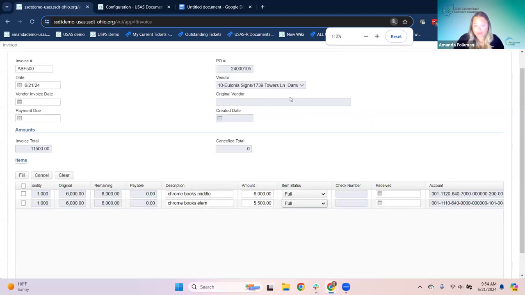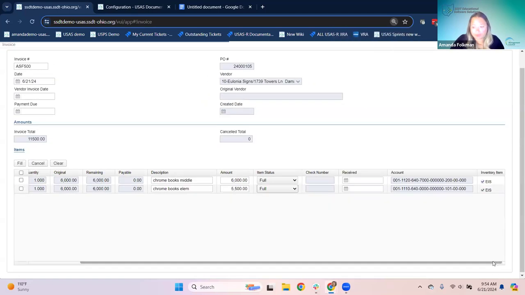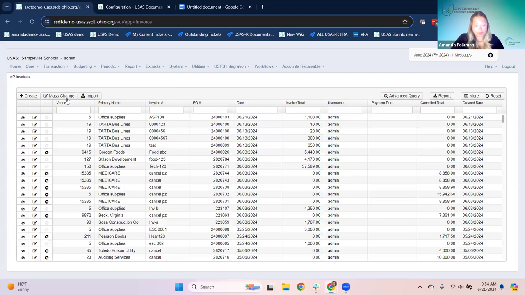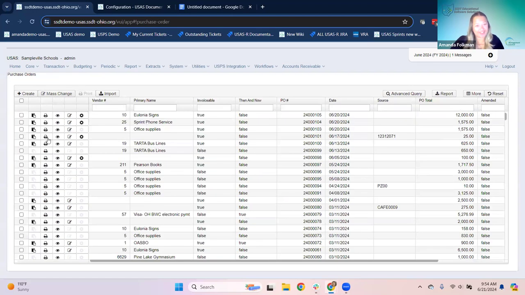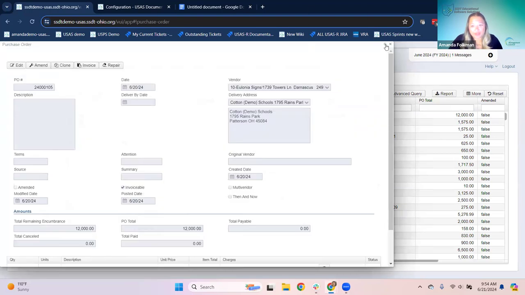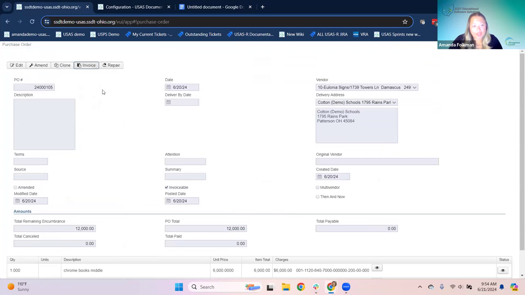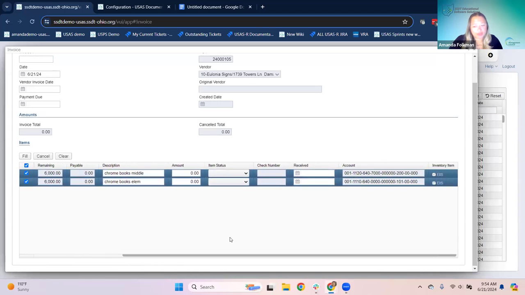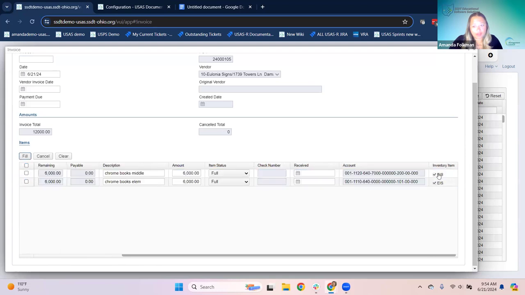Oops. Where's the scroll? Oh, there we go. I was trying to get both, hang on. Did I save it? No. Too much clicking. I think I actually hit escape on my keyboard and then closed it because I was not thinking. But that's okay. We can come in here and do this again. All right. Let's invoice. And then I'm just going to check both and fill them, but let's do this again. Fill. And it'll check them.